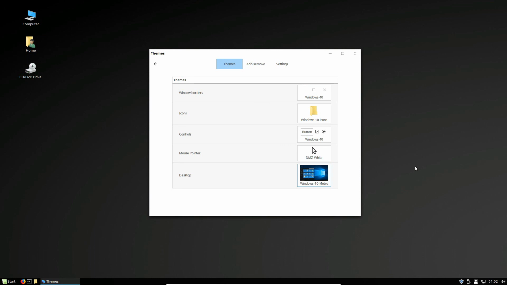Anyways, this is how to theme your Linux desktop to look like Windows 10. I will see you in the next video.